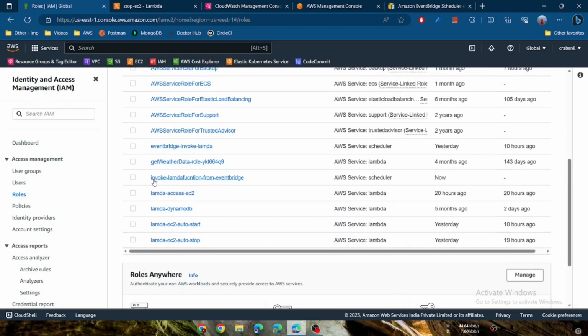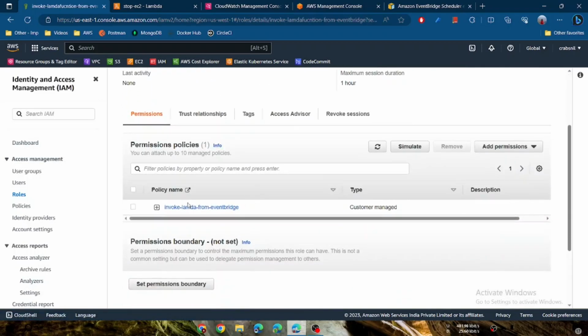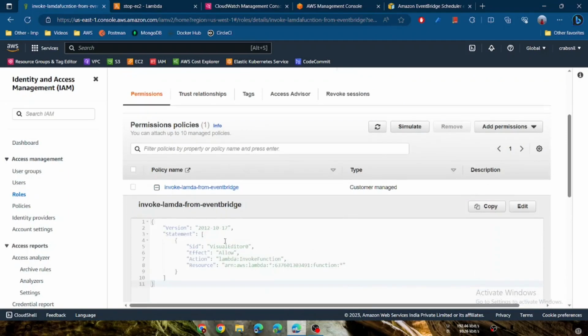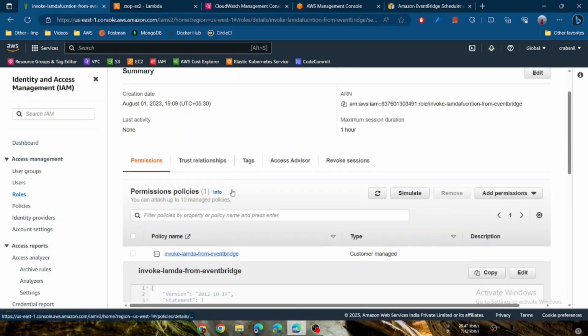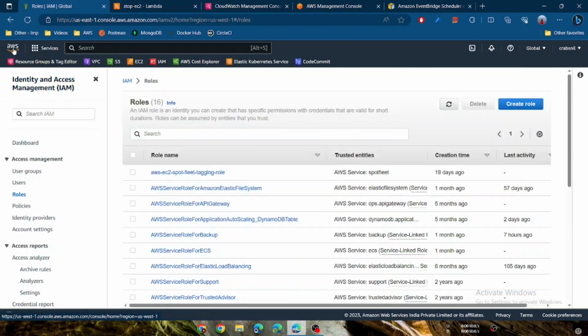Yeah. Now you can click on this role if you want to see the details. So this role contains this policy. It has a permission to invoke Lambda functions, and it holds the trust relationship. I have given a trust relationship to do certain tasks on my account. So now our job is to create a scheduler through EventBridge.